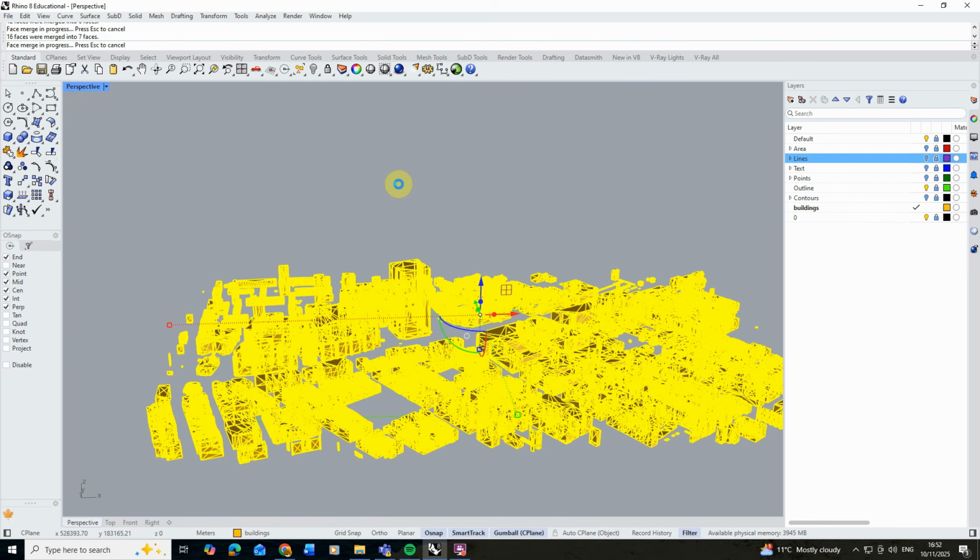Again, this might take a little bit of time depending on how many objects you have, and as you can see in the top left, it's slowly working its way through each of these objects and merging them together. So I'm just going to pause the video and we'll restart it back when this operation has finished.